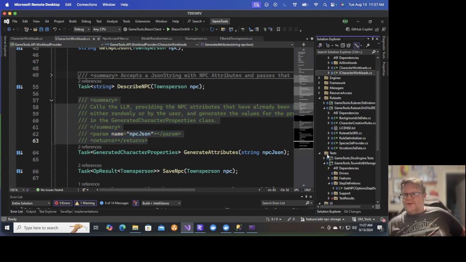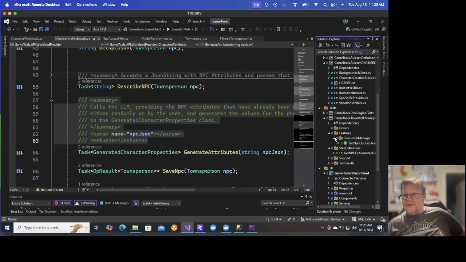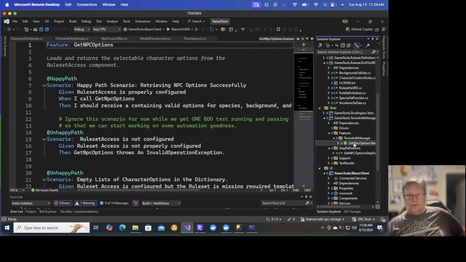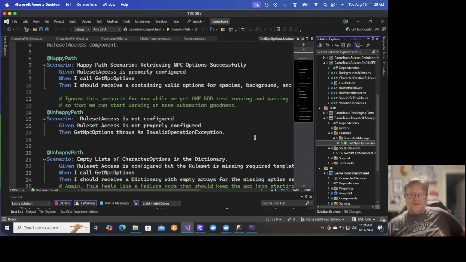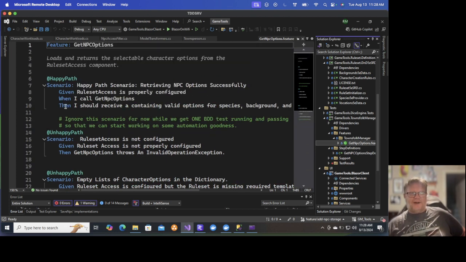And what I tend to do with BDD is, and this is horribly behind the times, I tend to do one feature for each public method on a public interface. And then I implement these tests against the implementation of the interface itself. So let's say I've got the ITownsfolkManager. It's got a method on it called get NPC options.